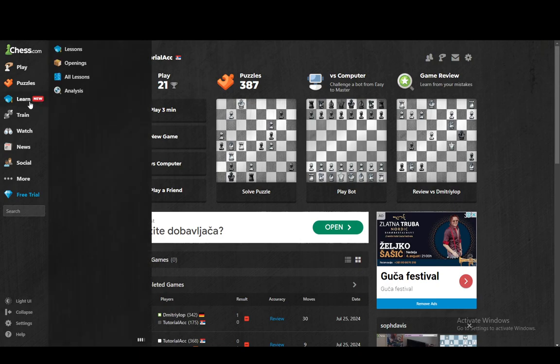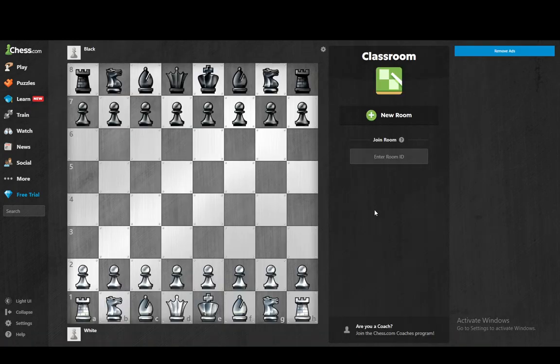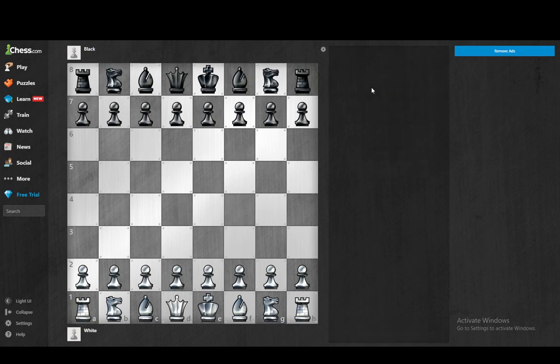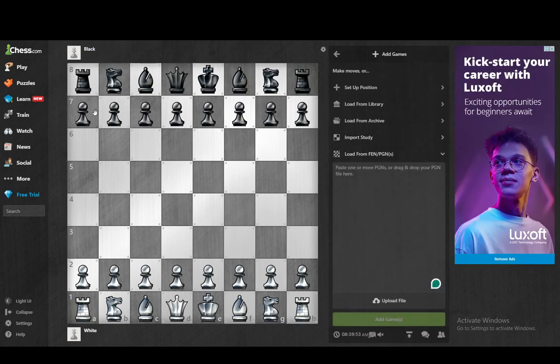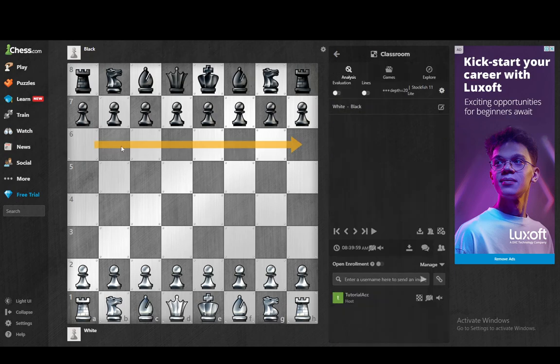Firstly, I'm going to go and open up a classroom and I'm going to create a new class. I'll just make this empty and here we go. As you can see, the game has been loaded up and now I can draw lines in a couple of different ways. If I just right click and drag, as you can see, that creates an arrow, in this case an orange arrow, which serves the purpose to pretty much plan the trajectory of pieces across the board, and you can delete them easily just by left clicking.